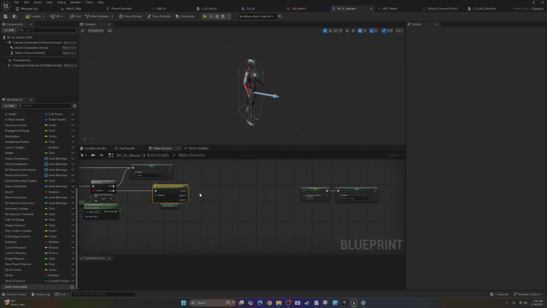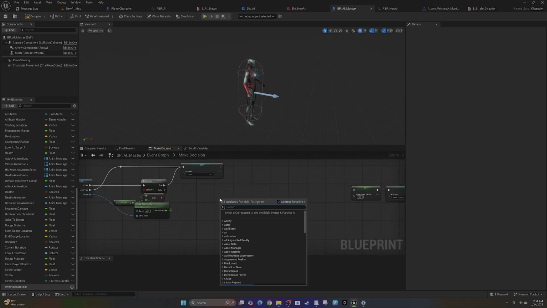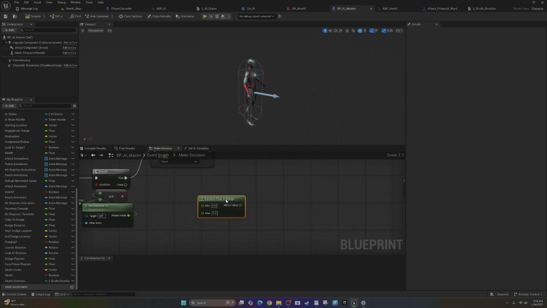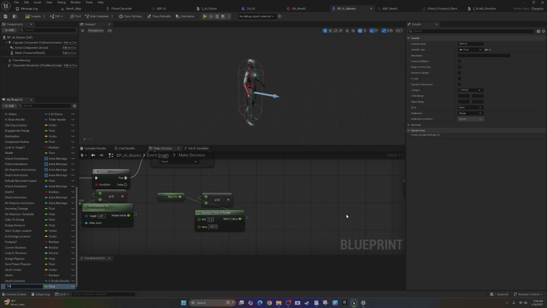Okay, let's go ahead and delete this actually. What I want to do, we're going to do random float in range. Okay, same thing, 0 to 100. We'll do less or equal to, and then we're going to promote this to a variable and call it odds to strafe. And I'm just going to assign this a value for testing. Oh, we'll say 30%.